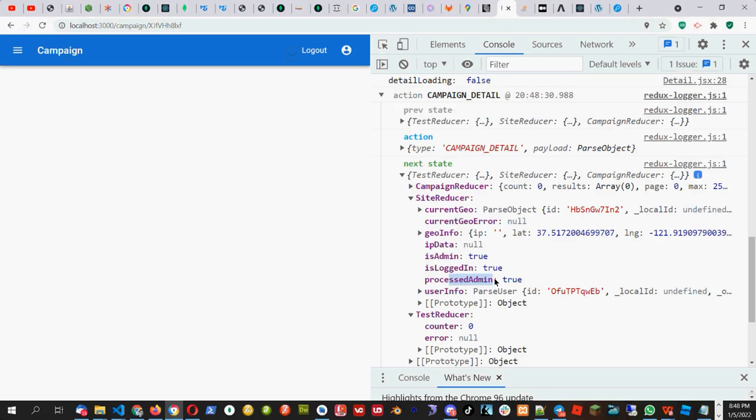Is admin can be false, but processed admin will always be true. Processed admin means I query the table, I get the result. That is what I am saying. But is admin will give whether the user is admin or not. So this completes one task, that on this page we should know whether the user is admin or not.